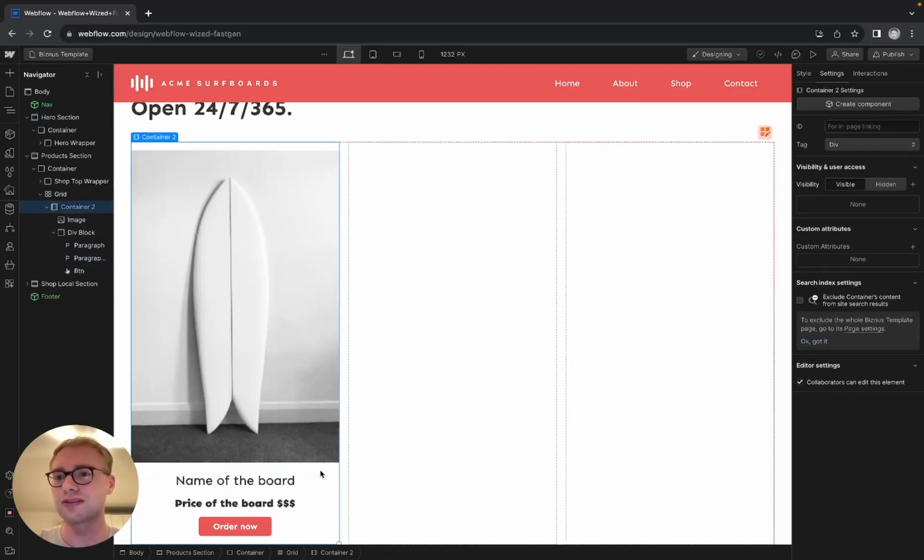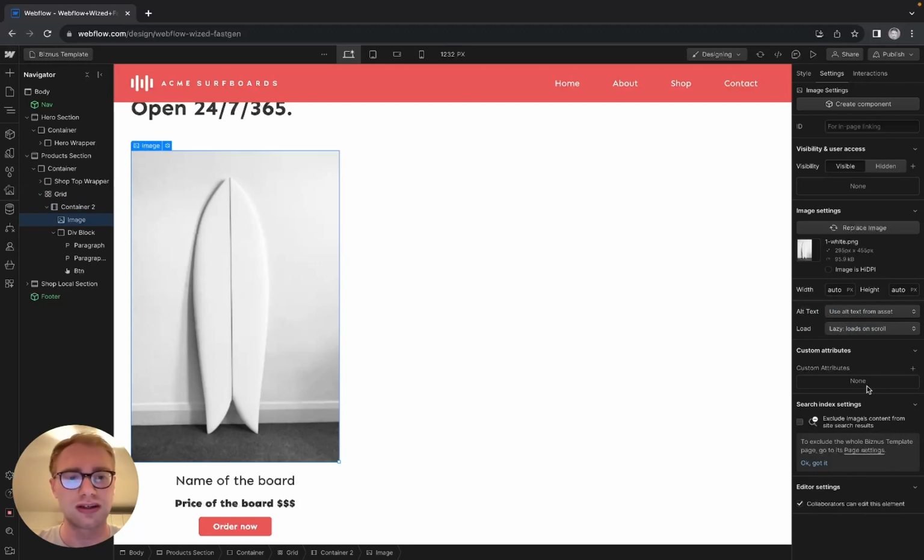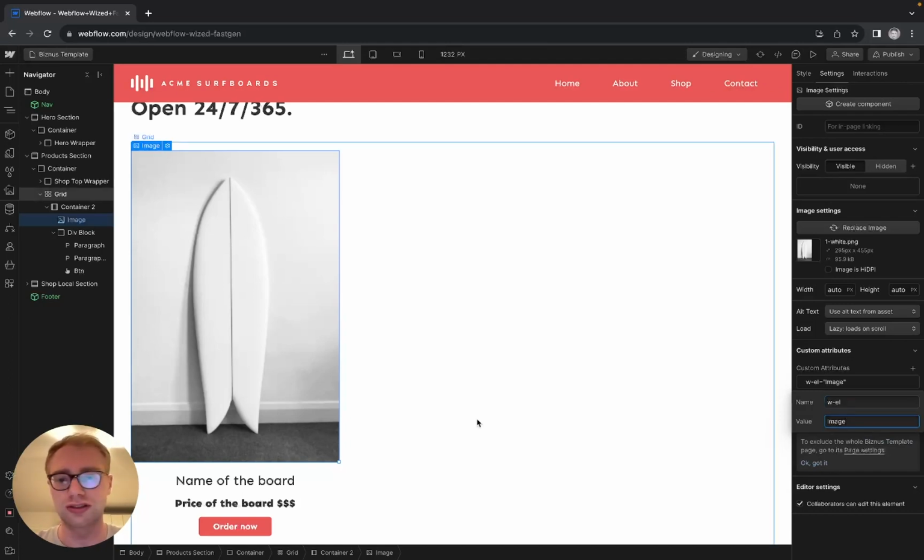So we will first click on the container that contains all of the product details, click plus at custom attributes and add an attribute with the name W-EL and call this one product. And now we need to name every single element that we want to change from our database. So we click on image and do exactly the same. We create a new custom attribute, W-EL, and call this one image.